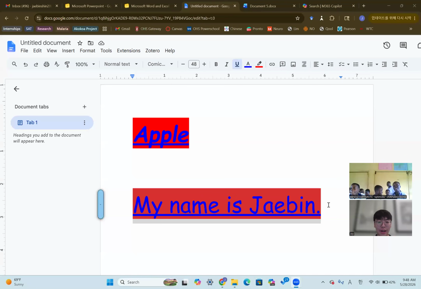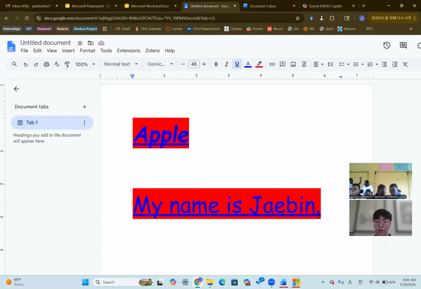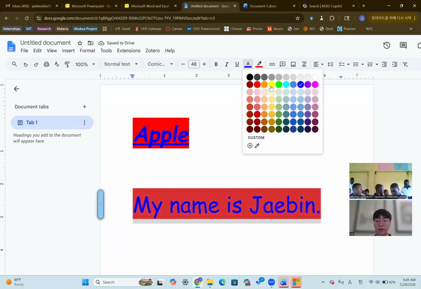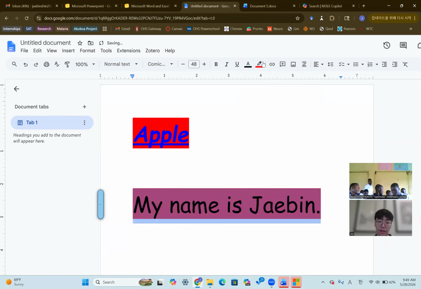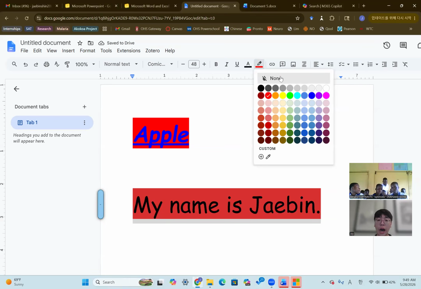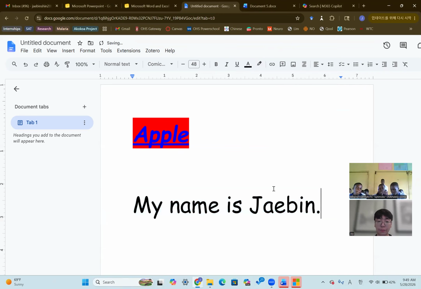But that's how you can edit a word or sentence. So I think for Jennifer, she had a different font for the word. So again, you can always change the font to a different shape, right? You can change the sentence to be a different color. I just want it to be black, for example, and no highlights, none. So that's how you can change the formatting of a sentence or a word.